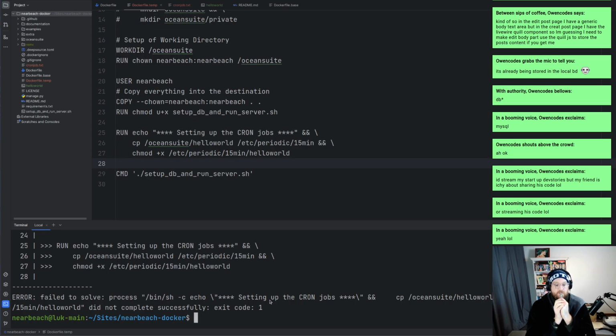So failed to solve. All right. It didn't do one of those, which is annoying. So what I'm going to do is I'm going to cheat. I'm going to do that.